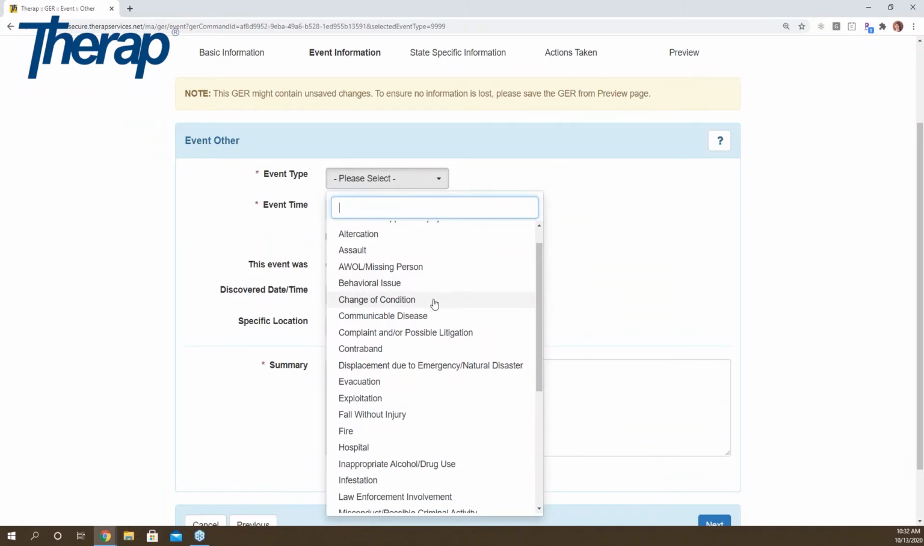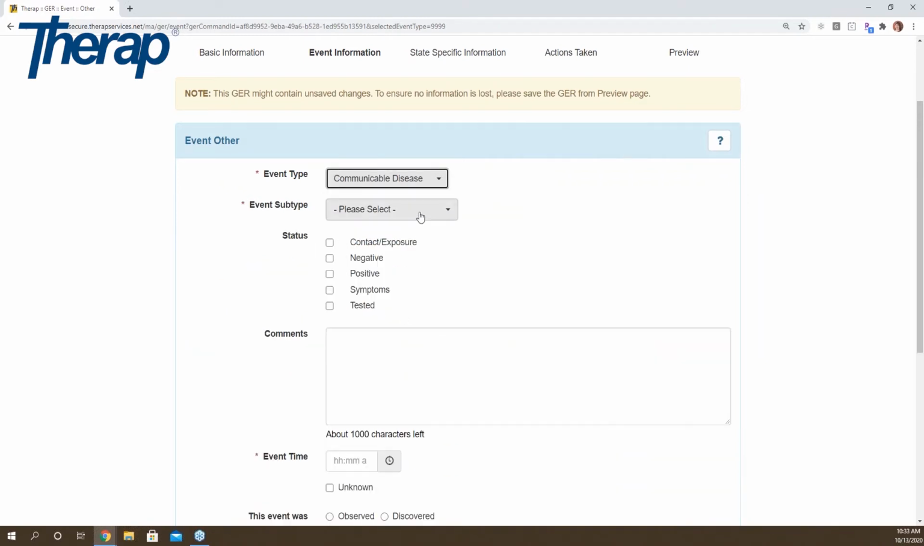I have change of condition. I do have communicable disease on here. So if you are needing to report anything COVID related, this is a great opportunity to be able to do that. It makes it very clear and easy for your case management and others to see this report. So I can select whether a person has had contact, whether they're displaying any symptoms, whether they've been tested, and if they have been, if we have those results, okay? And then I could add any additional comments. So I'm just going to check a couple of these.